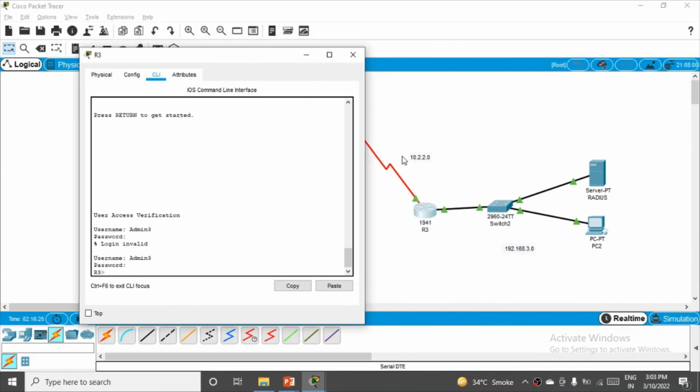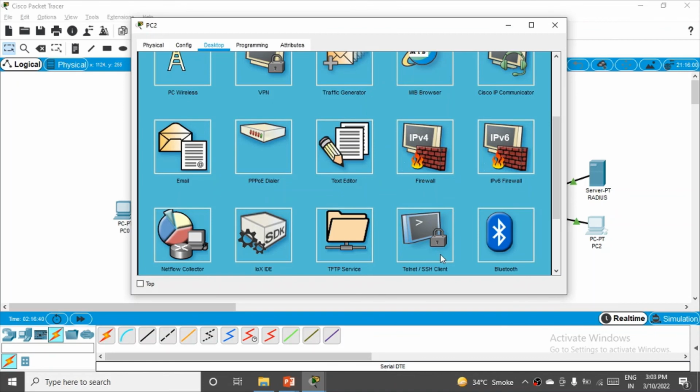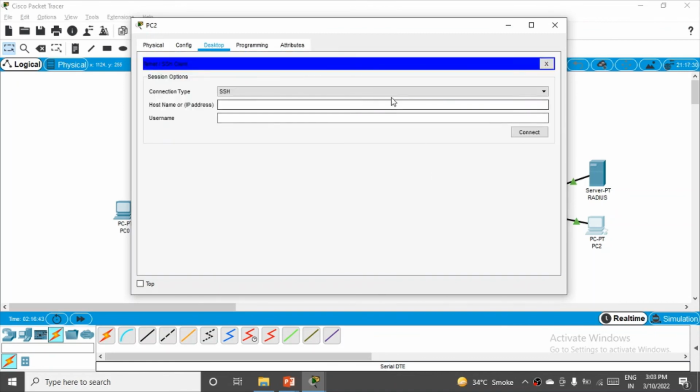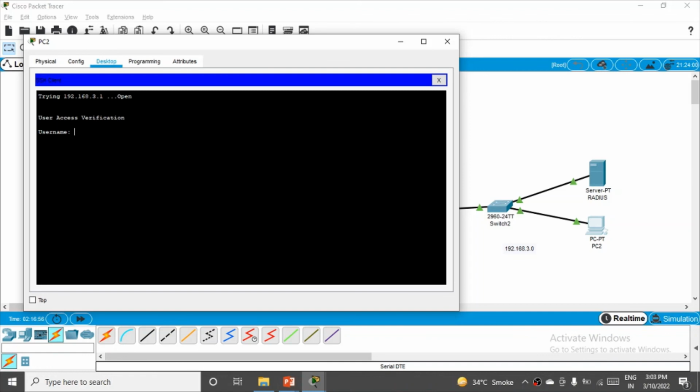Now let me try to access the router through the PC, where the authentication part will be taken care of by the RADIUS server. So let's close this. Let's go to PC2. Go to Telnet SSH client. In our case, SSH is not there, so we'll use Telnet. Just mention the IP address of the host we want to access, that's the router IP address. I'm entering it here, trying to connect. It is asking me for the username, and I guess you remember that I entered one user in the database of the RADIUS server, user2 it was, and the password was Cisco, and I'm able to gain access to router 3.